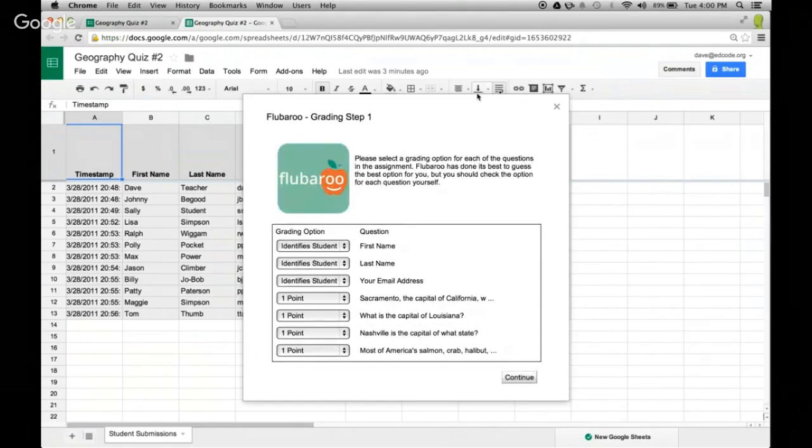In step 1, Flubaroo asks me to select a grading option for each question asked, such as if it's worth points, if it identifies a student like a name or an email address, or if it should be skipped. Flubaroo will do its best to identify the correct option for you. Once I've correctly selected all grading options, I can click Continue to move on.